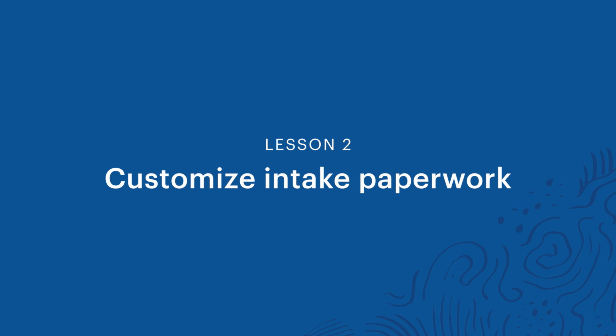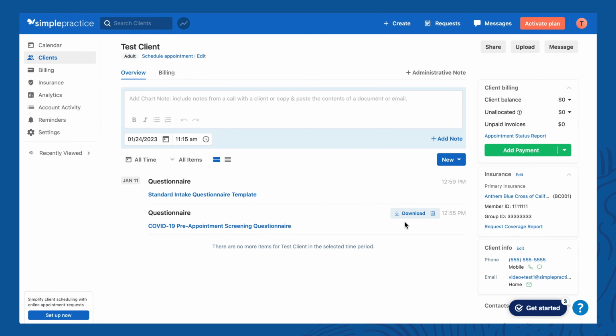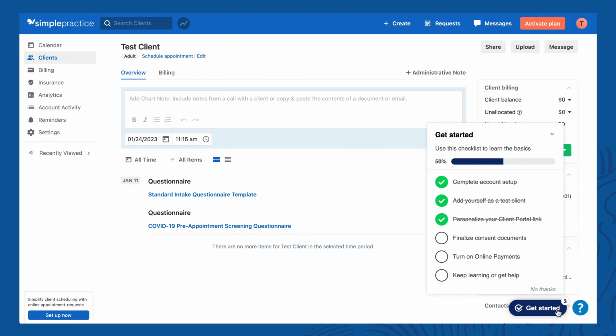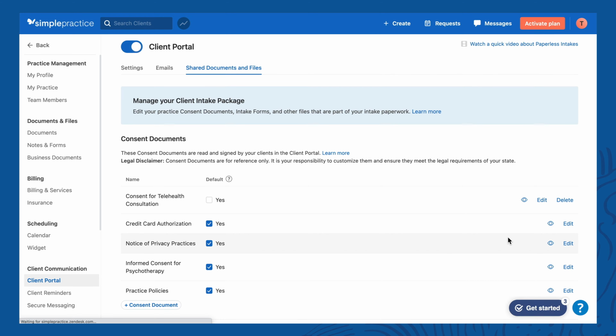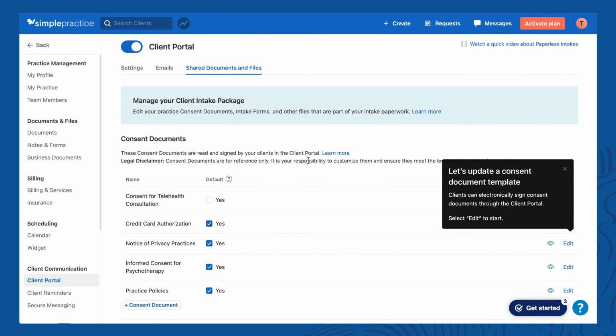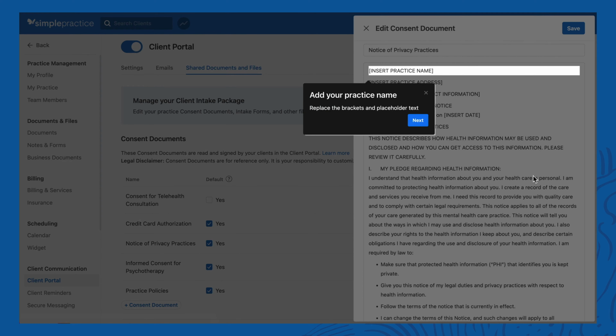Let's start to customize our intake paperwork. And that is actually the next item on our getting started list, finalize consent documents. So let's click that. And that jumps us right over here to the settings. So this is our list of consent documents here that are just templates. Gives us a little indicator box of where we need to click. And then you can click edit next to them to open them up.